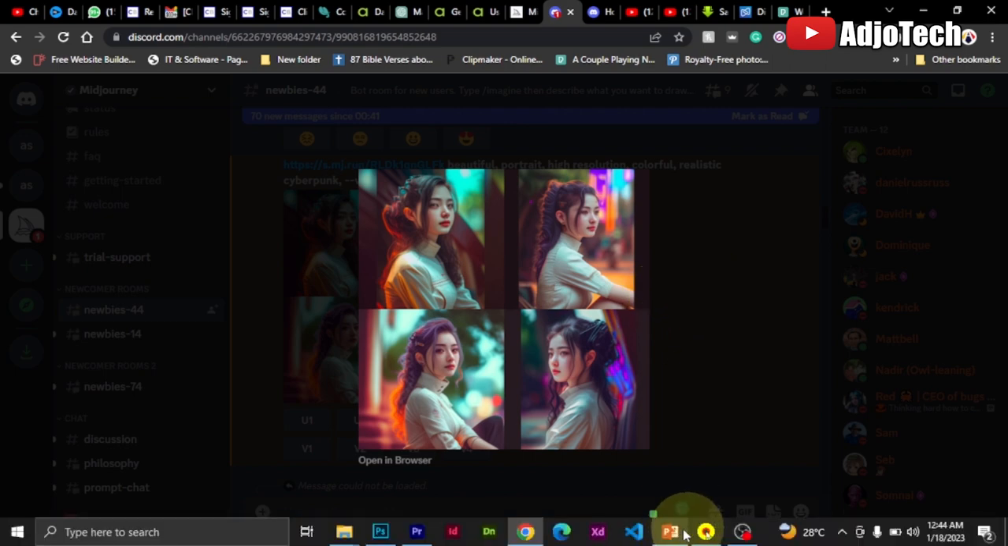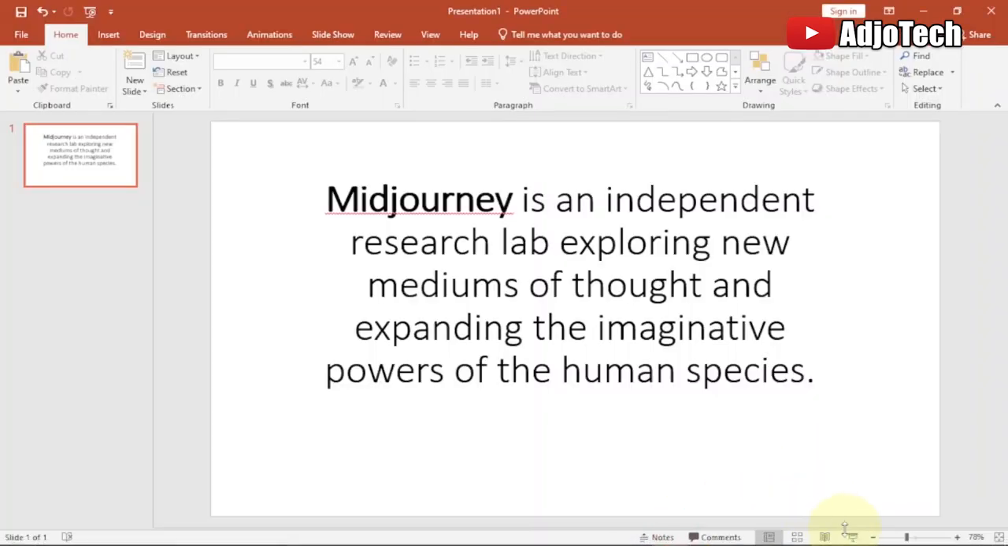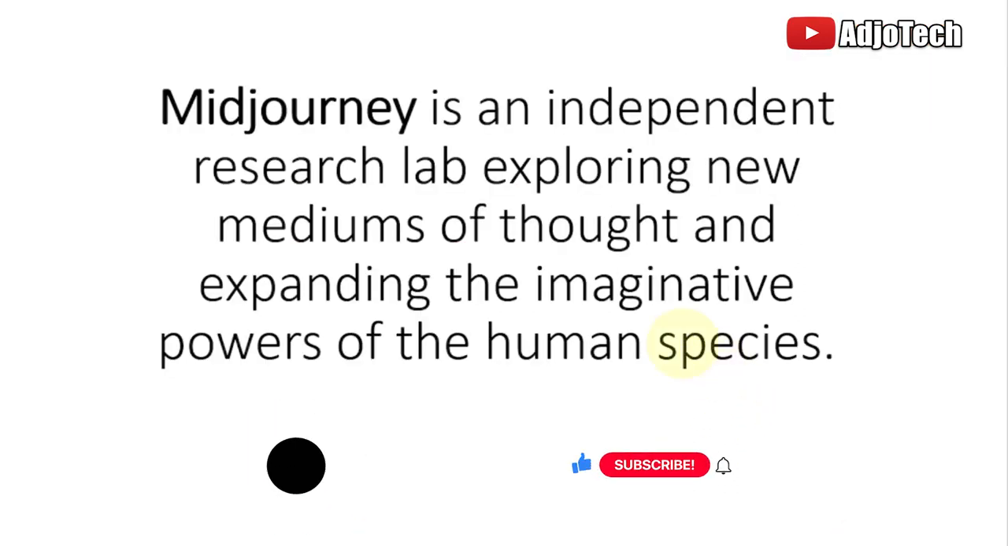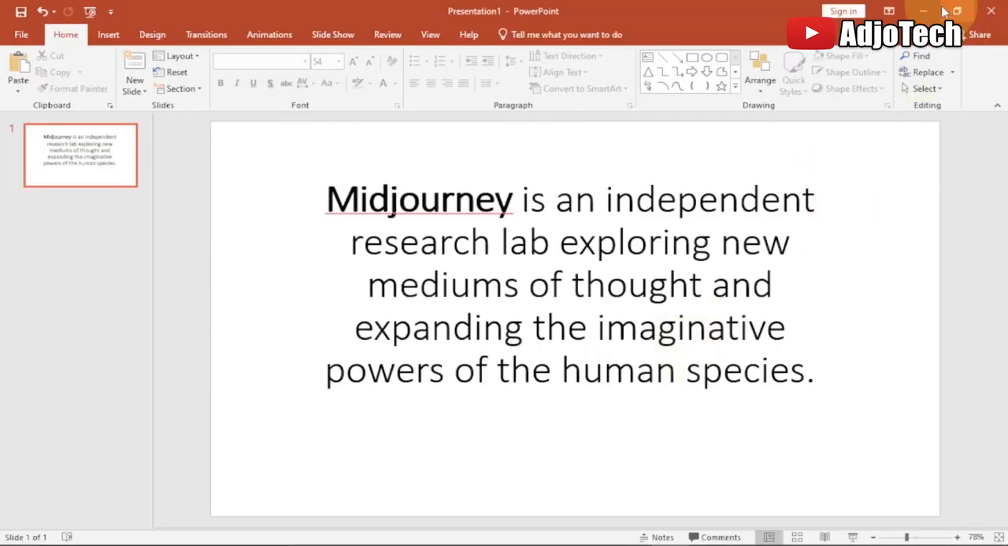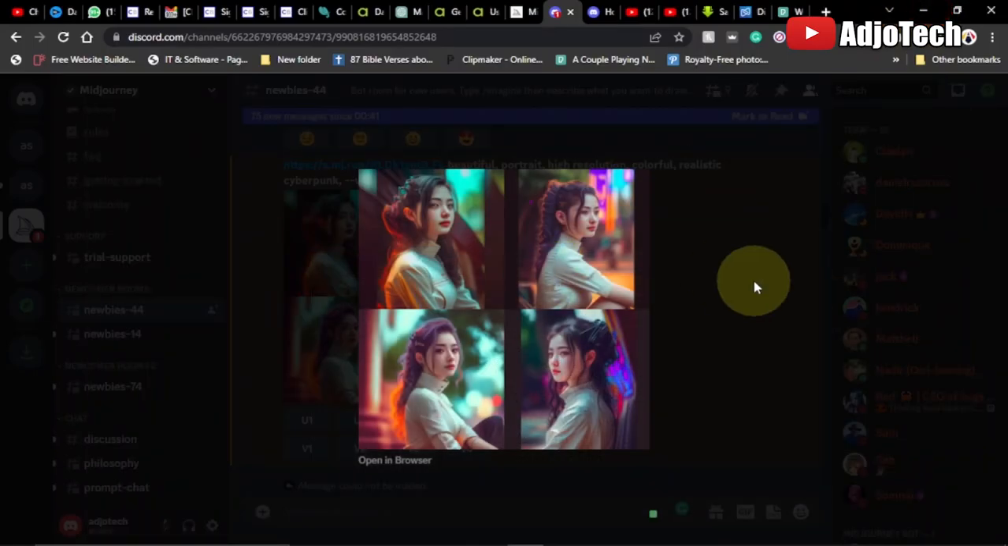In my previous tutorial I already explained what Midjourney is. Midjourney is just an independent research lab exploring new mediums of thoughts and expanding the imaginative powers of the human species. So let's jump into action and create this amazing avatar using Midjourney.